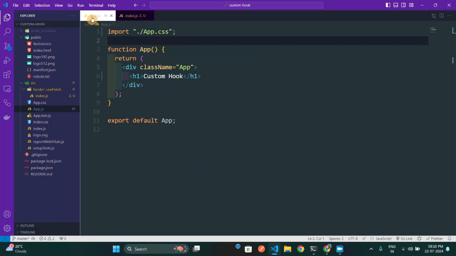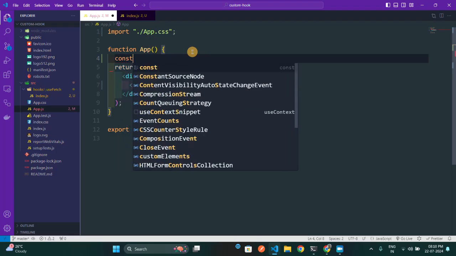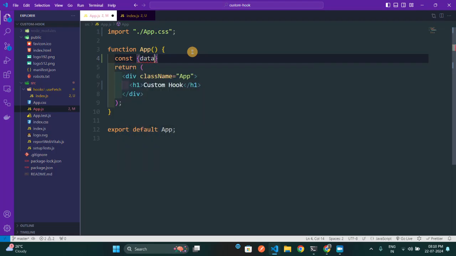So let's look at a particular demo as well here. So I'm going to come here, and let's just say I'm going to get the data, right? And I'm going to get the loading state. I'm going to take that loading as well, and I'm going to get the error as well.